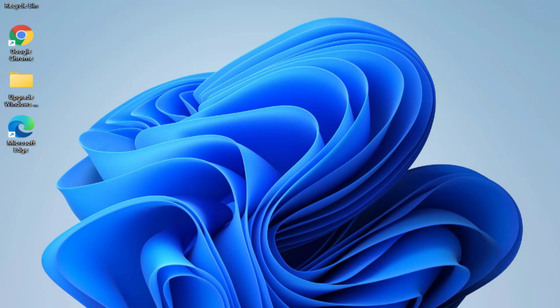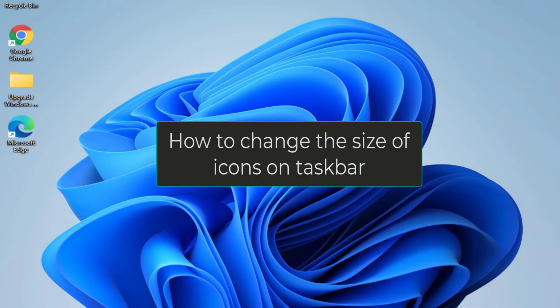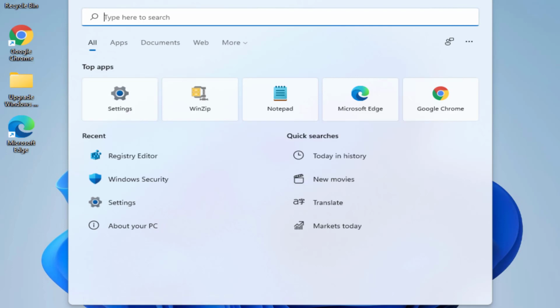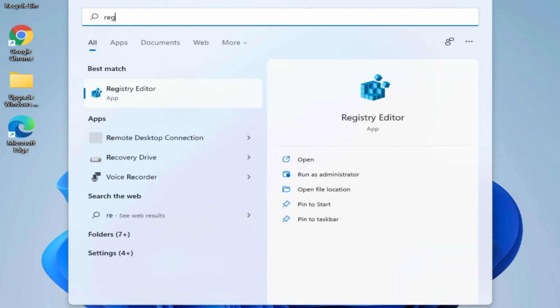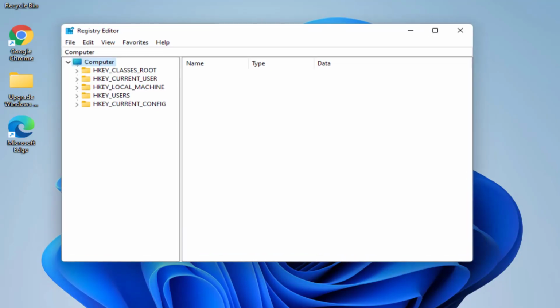And now, what about resizing the icons on the taskbar? How to change the size of the icons? To do this, we have to go to search and open the registry editor. You have to click yes. So here we have to go to the location. I will include the path in the description of the video, for quick access.